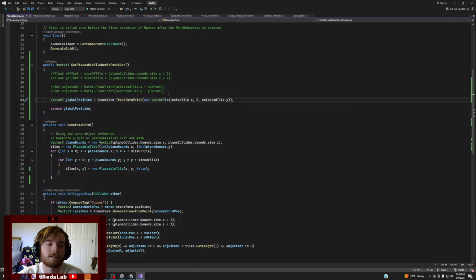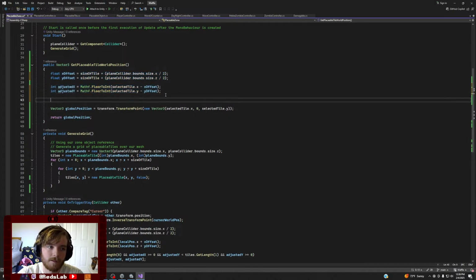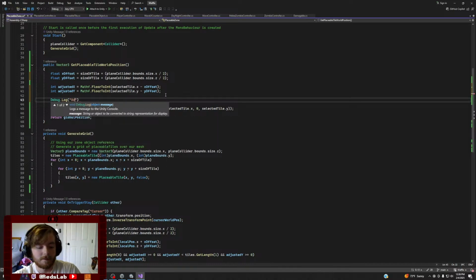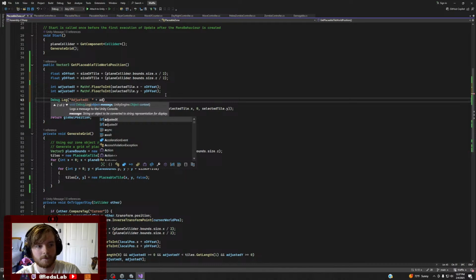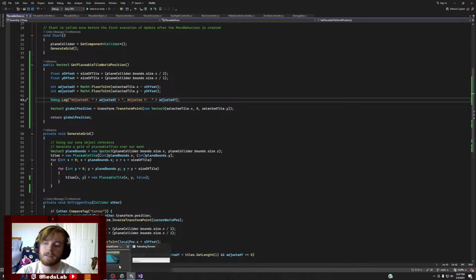So why is this offset not working? Let's Debug.Log r, adjusted x, plus adjusted x plus y. So that'll just console log it for us.